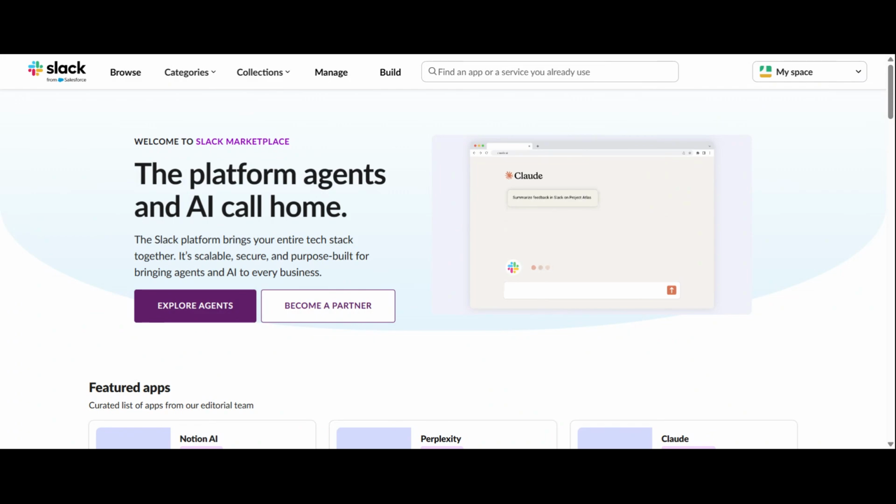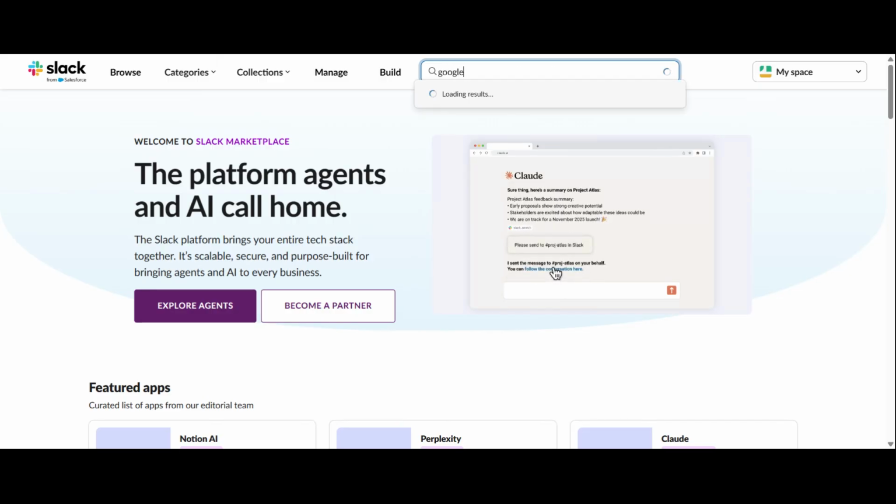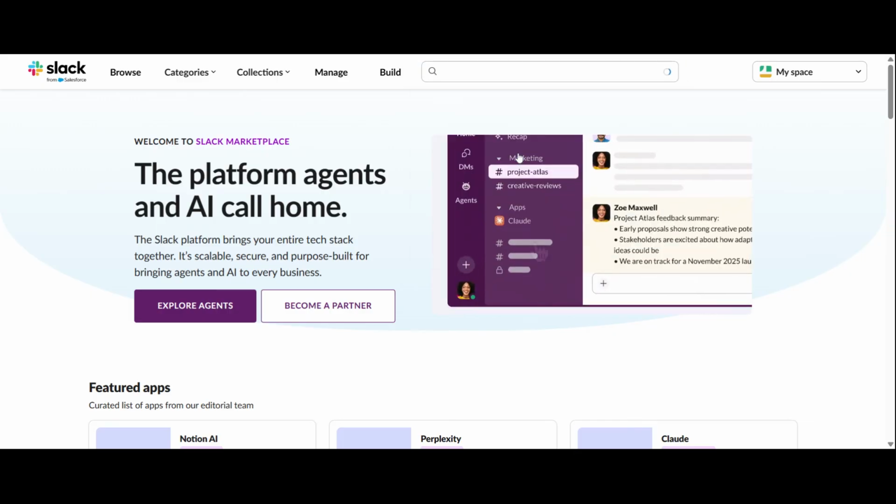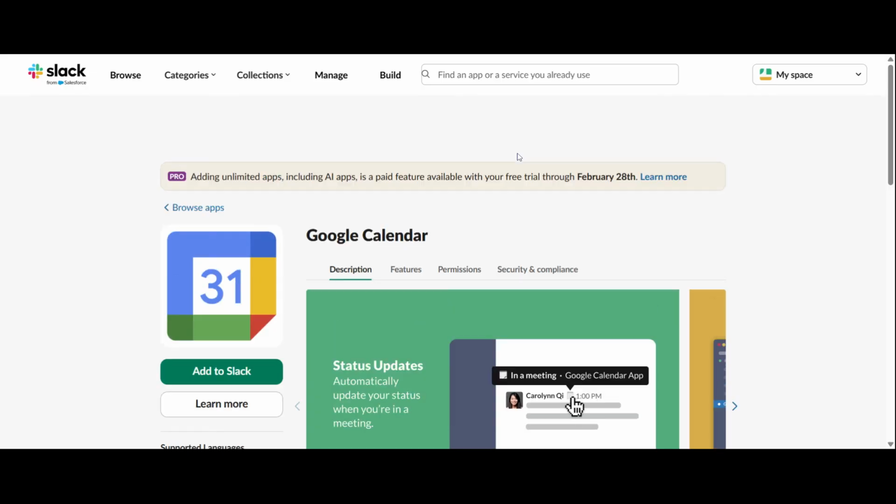Once you're in the Slack Marketplace, click on the search bar at the top and type in Google. You'll see a list of Google-related apps appear. From that list, find and click on Google Calendar. Make sure you're selecting the official Google Calendar app. Now that you're on the Google Calendar app page, click the Add to Slack button.